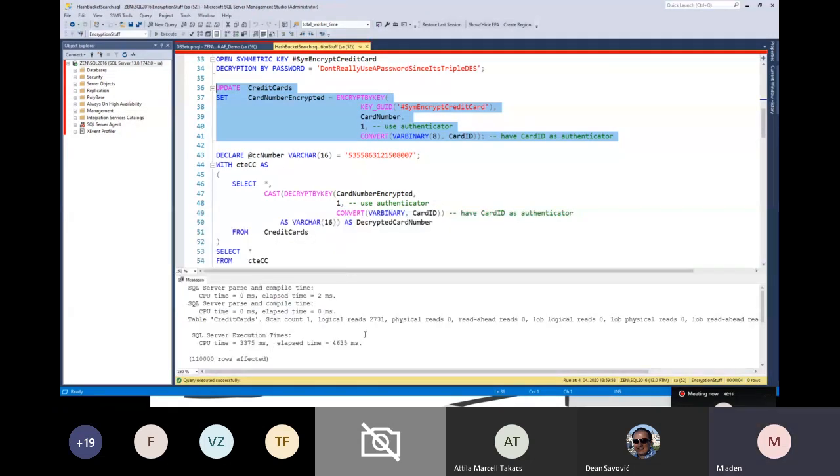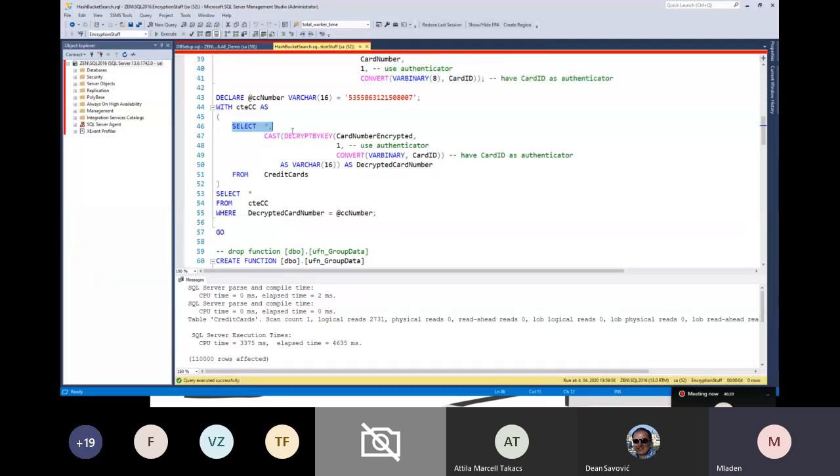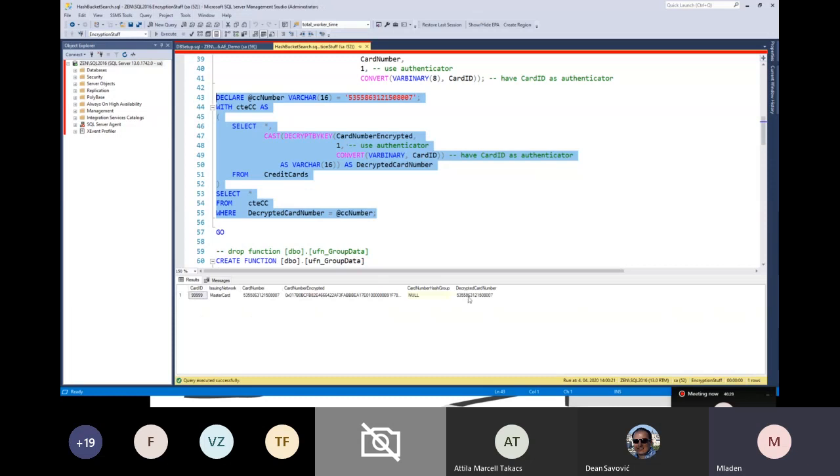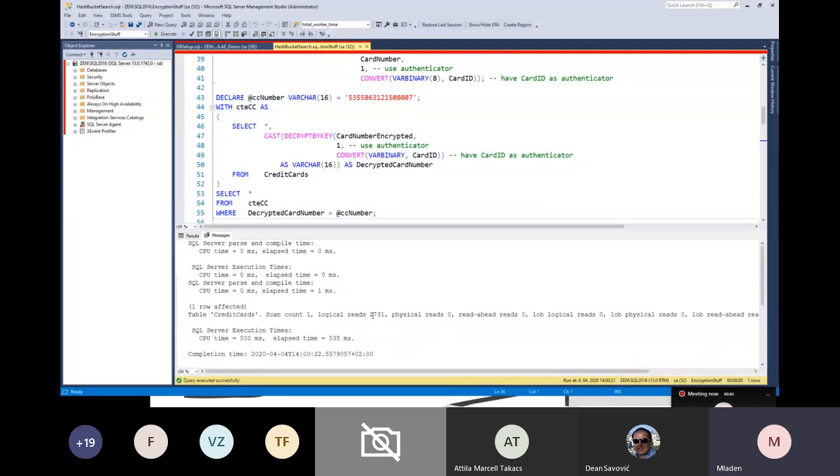So notice that we have to first search for it. The way we search for it is we select, decrypt the actual data, and then look for that credit card number, right? So if we run it like this, we have the decrypted credit card number and the encrypted credit card number, and these two match. Now let's check how long it took to do that. We did 2,731 logical reads. It took about half a second, right? So remember those numbers if you can. About 3K reads and half a second, right?